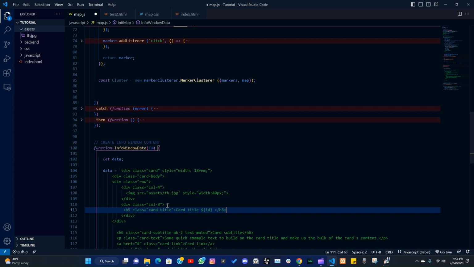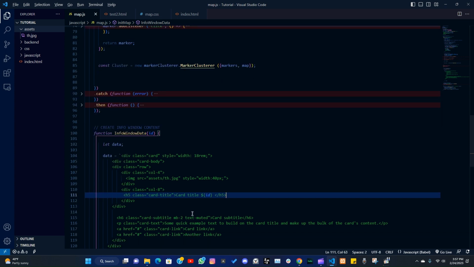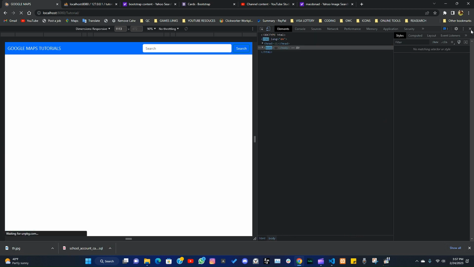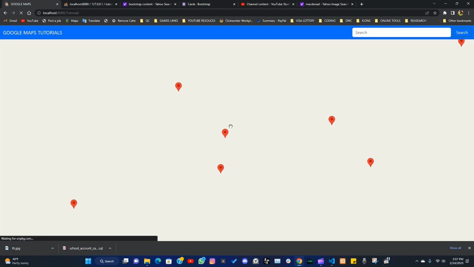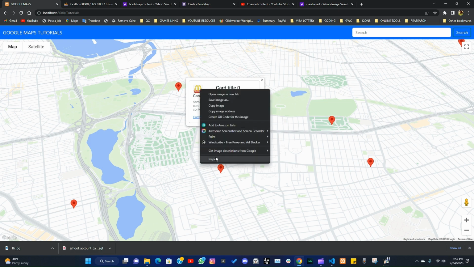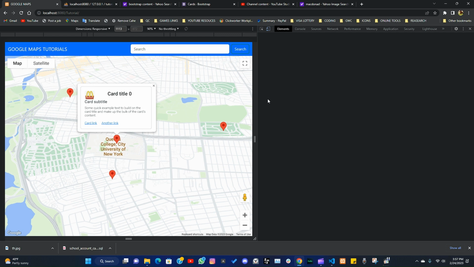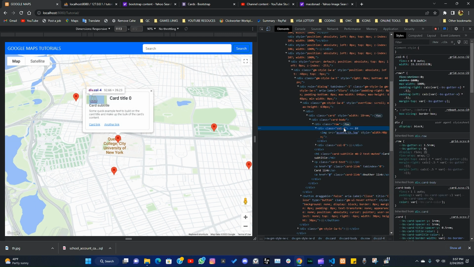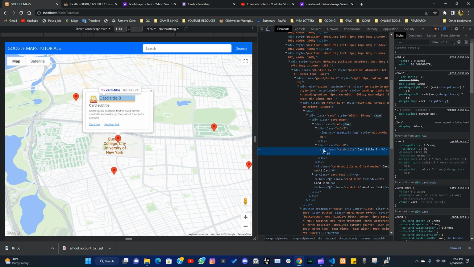Great. Next, what we're going to do is add a title. I'm going to cut this and put the title in the col 8. And let's refresh. So boom. Right now we have our McDonald's and we have this title. So let's see. This is the col 4. Col 4 is taking a whole lot of space, so let's say 2. Okay, 2 is good.